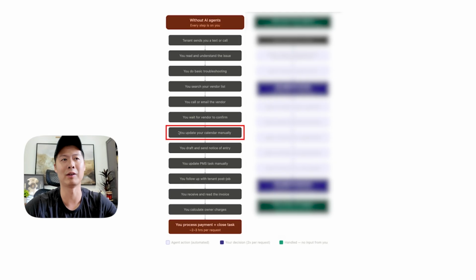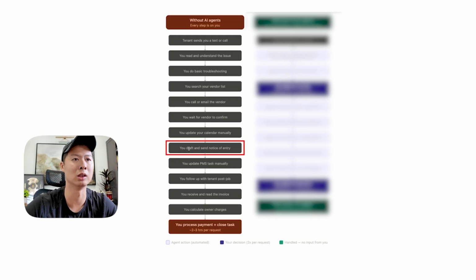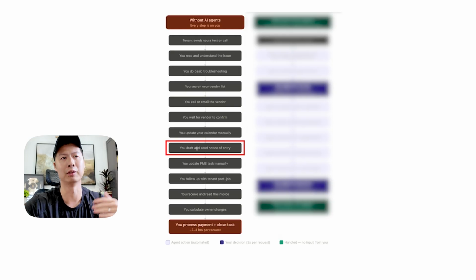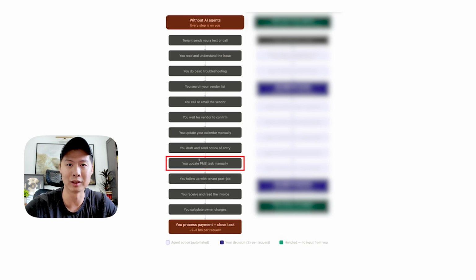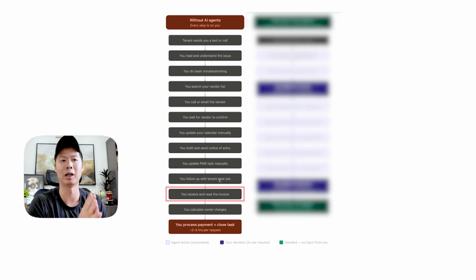And then after you have everything ready to go, landlord confirms, vendor confirms, that's where you send out a notice of entry to the tenants in your property management software. And as the vendor goes through this whole process, you might also be updating what the vendor says, what the problem is, what the progress is on the property management software task. And then after the work is done, you follow up with the tenants, and you receive a confirmation that everything's resolved from both tenants and vendors, and you update the owner and close out the task.